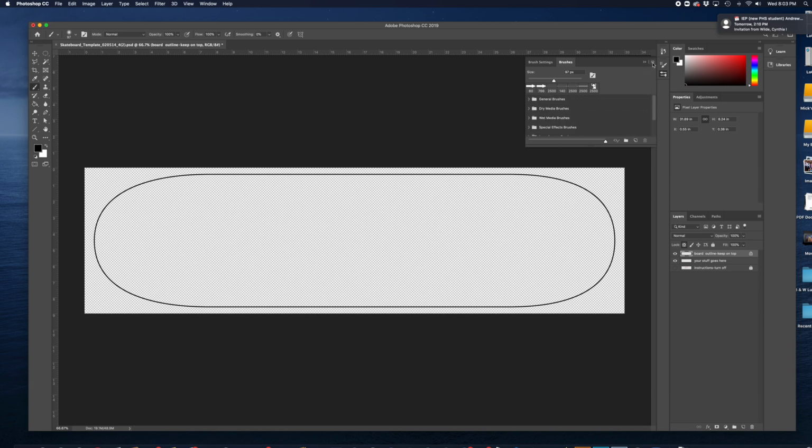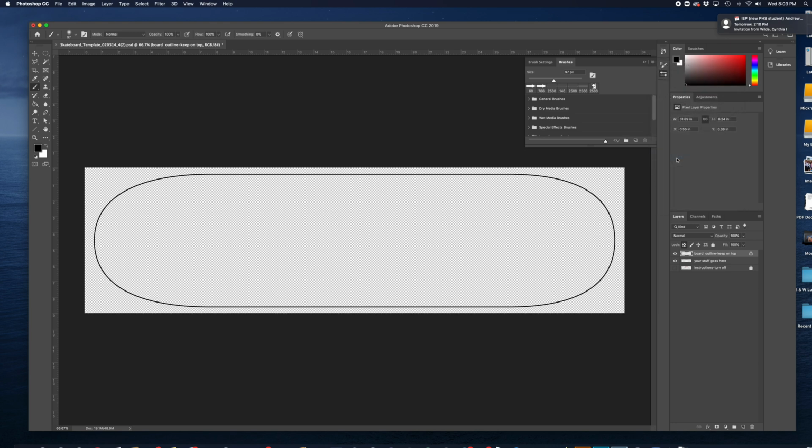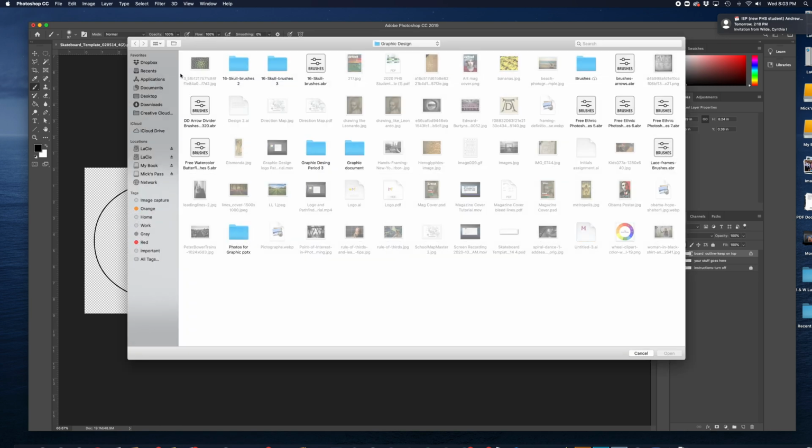I'm going to go up to this little paragraph up here. I'm going to click on that, and you'll see it has brush name. I want that checked. Brush tip, I want that checked. Right now I'm going to go down to where it says import brushes, and I'm going to click on that. And I'm going to go find my brush, which I put in my folder and says graphic design.